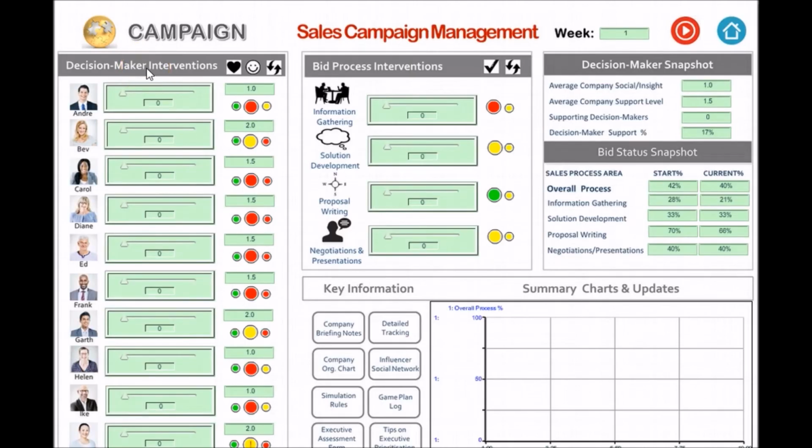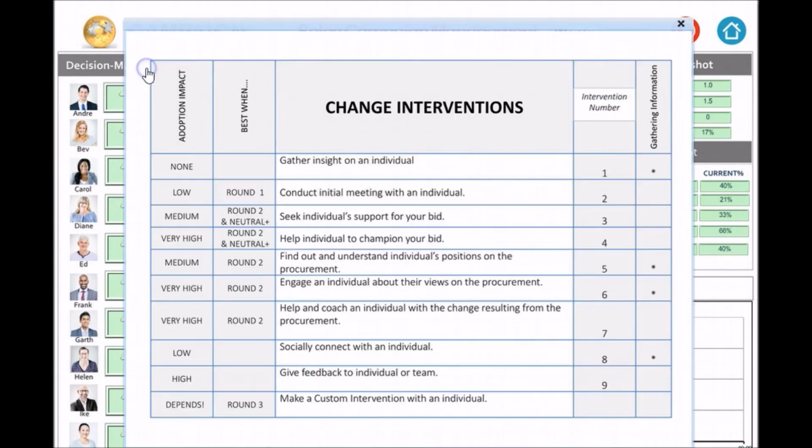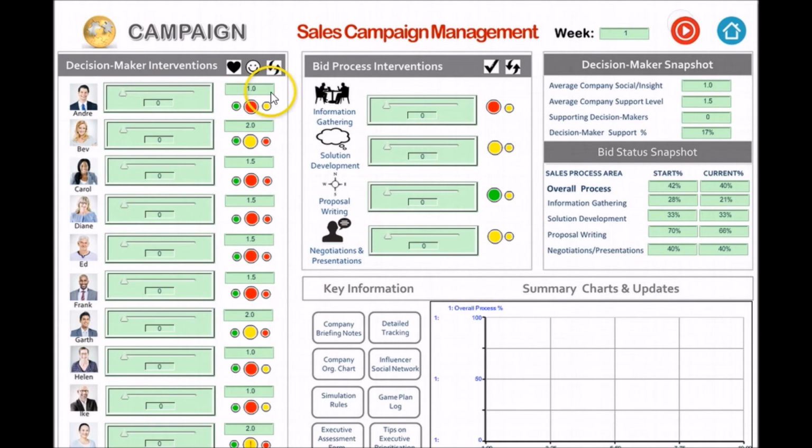To view the list of interventions you can make with a decision maker, click on the heading Decision Maker Interventions and a list will appear. If I want to conduct an initial meeting with Andre, this can be done by typing 2 into this box or moving the slider across to 2. The red Submit button now needs to be clicked to submit this decision.